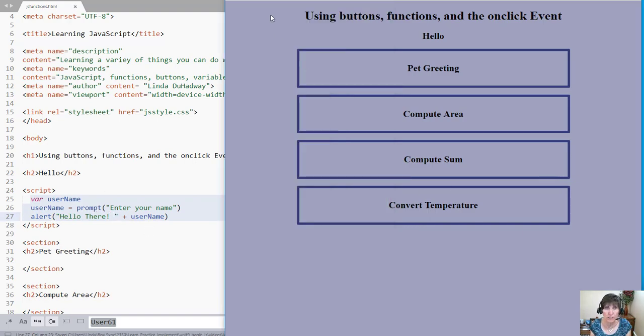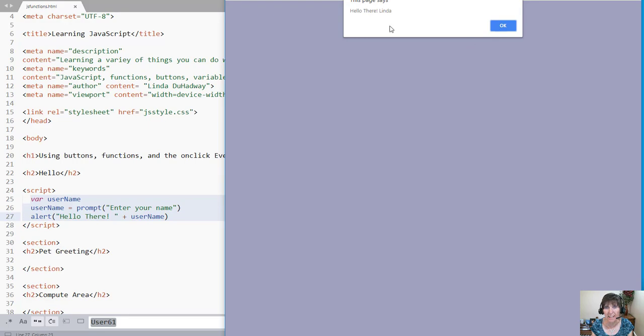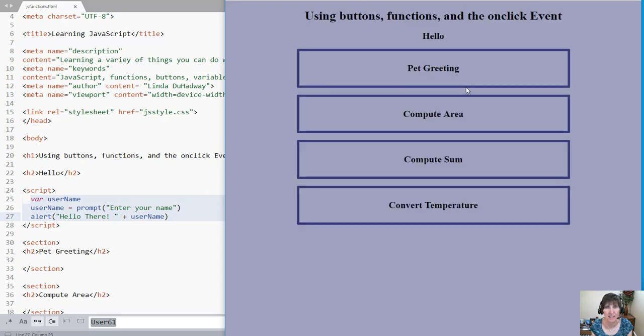So let's do it one more time. All right, now it got the value from the user, stored it in a variable, and then printed it out. There you go. That's the beginning of JavaScript.